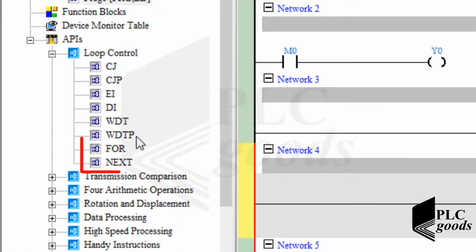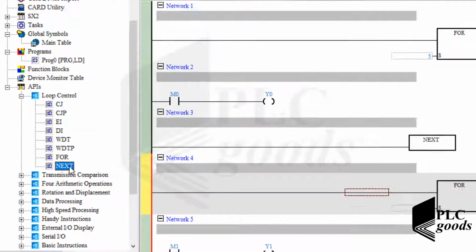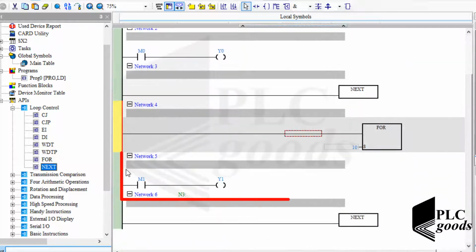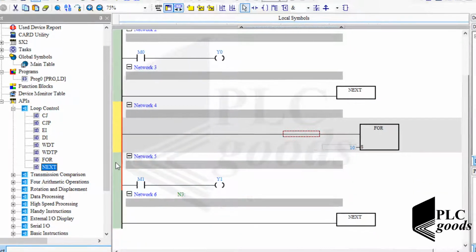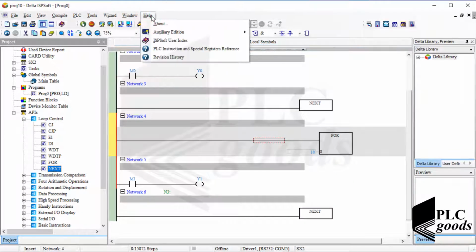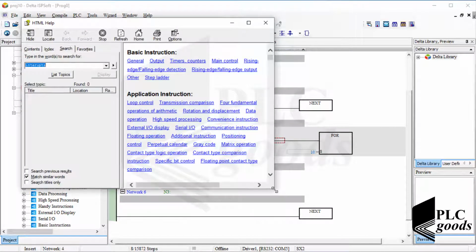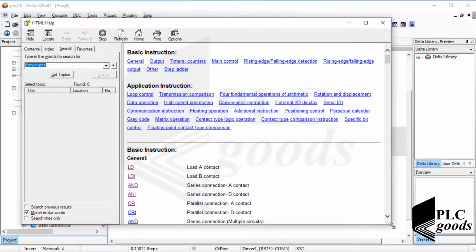Now, let's use for and next instructions. These two instructions are used together. For example, this part of my program will be repeated 5 times during each scan cycle, and this part will be repeated 10 times. Naturally, if we have a complex or long program, or repeat a part of the program many times, then the scan time will take too long.